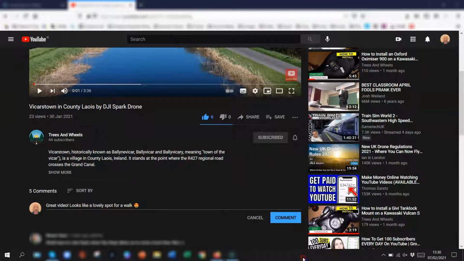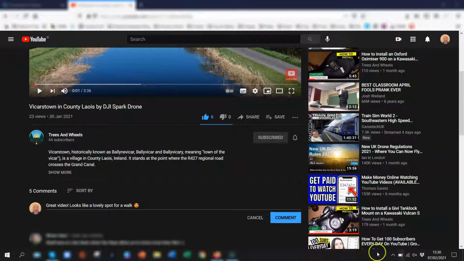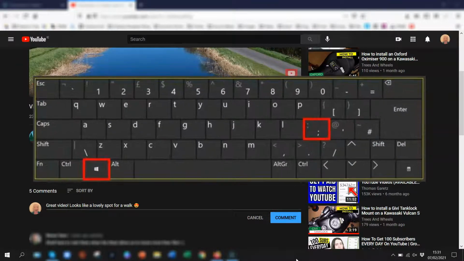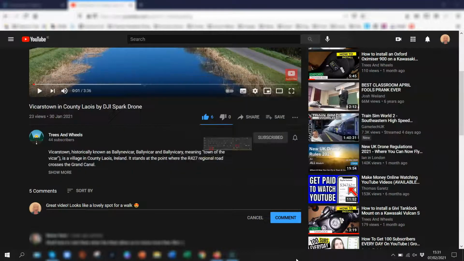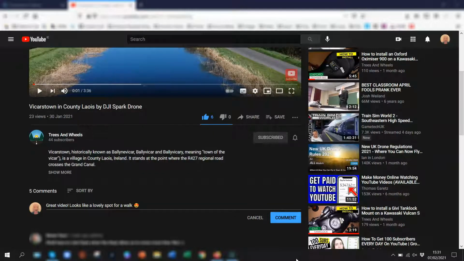So that's the first way, to right click on the taskbar at the bottom and toggle between the Show Touch Keyboard button to switch on and off. The second way is the quickest way, and that's to use the keyboard shortcuts. So you can either use the Windows key and the semicolon, or the Windows key and full stop. Both of those will bring up the emoji keyboard for you to use on your PC.